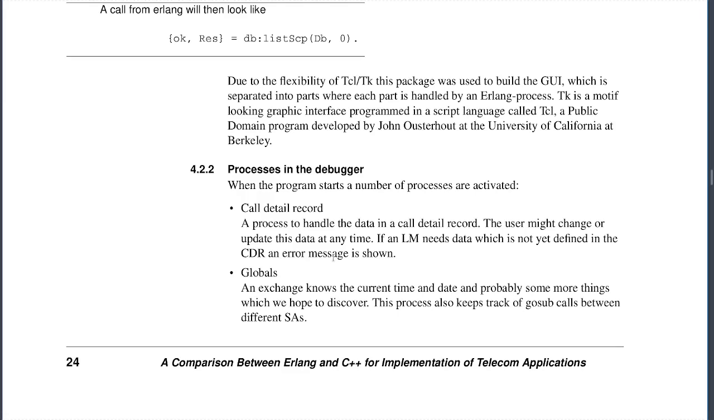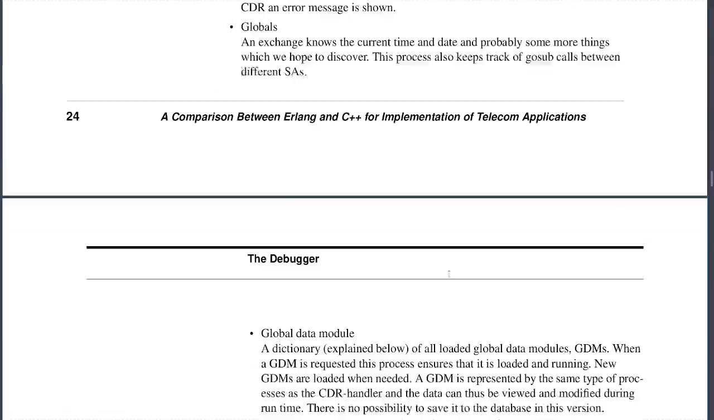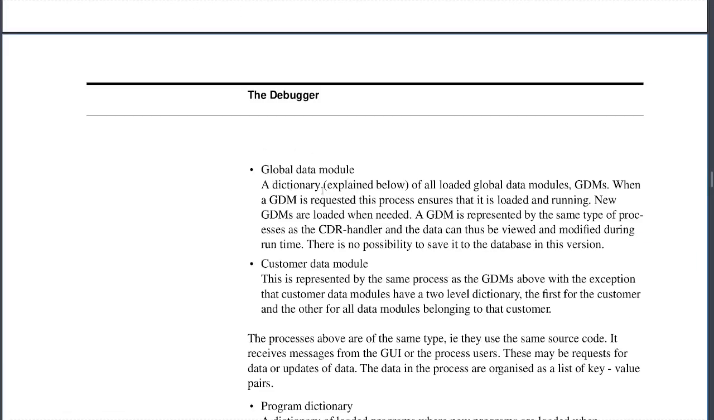Processes in the debugger. When the program starts, a number of processes are activated. Call detail record, a process to handle the data in a call detail record. So the user might change or update his data at any time. If a logical module needs data which is not yet defined in the CDR, an error message is shown. Globals, an exchange knows the current time and date and probably some more things which we hope to discover. This process also keeps track of ghost sub calls between different SA. Global data module, a dictionary of all loaded global data modules. Customer data module, this is represented by the same process as the GDMs above, with exceptions at customer data.